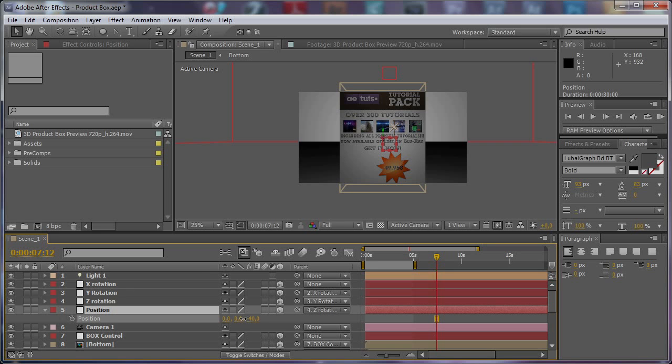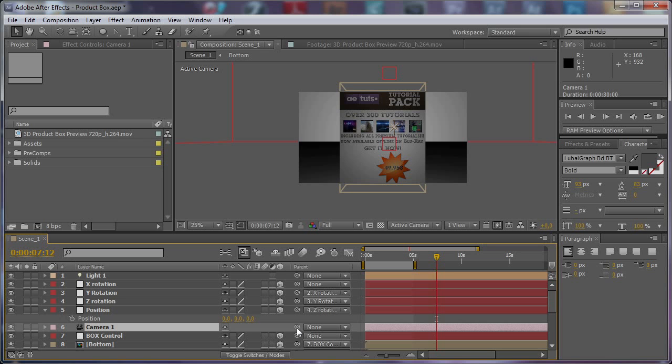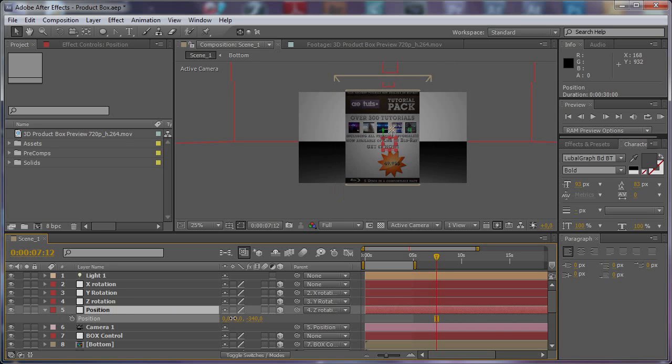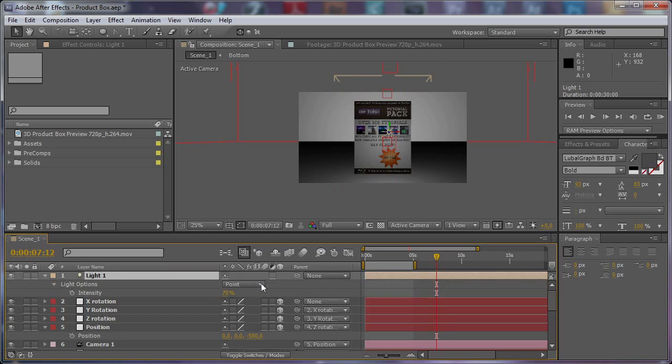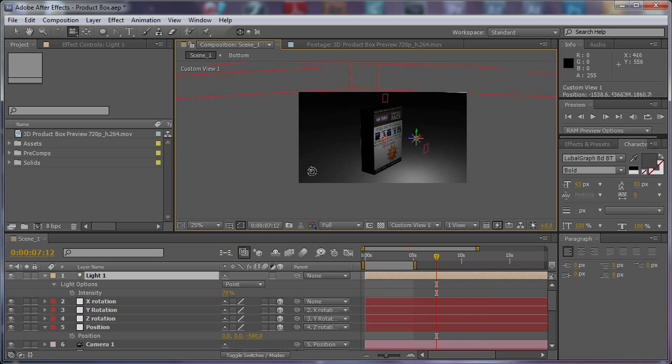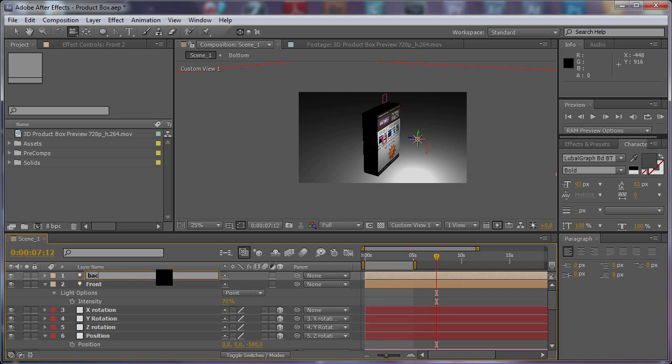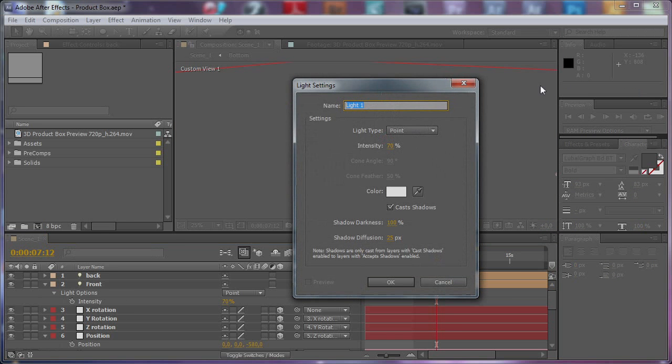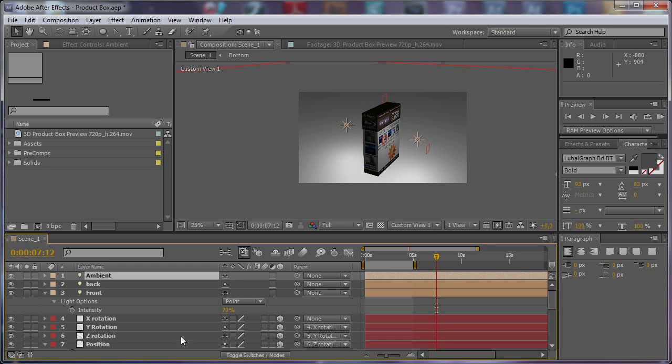So let's back the camera, actually link the camera to the position, and let's back the camera and come to the custom view, and let's see, this is the front light, let's call it front. Let's duplicate it and call it back, and just put it behind our product box. And let's create another light. By the way, I'm hitting Ctrl Shift L to create another ambient light, and it will be 20% intensity.